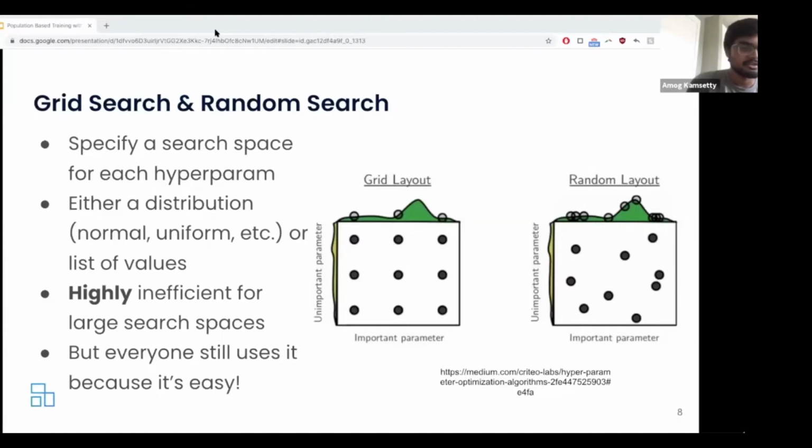So looking at this figure for grid search, we have basically 9 different points that we try out, and 3 values for each hyperparameter.